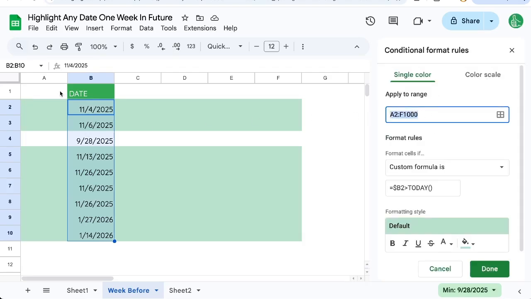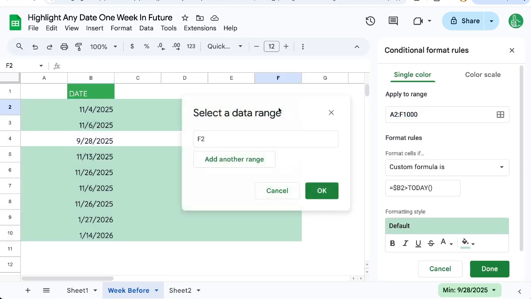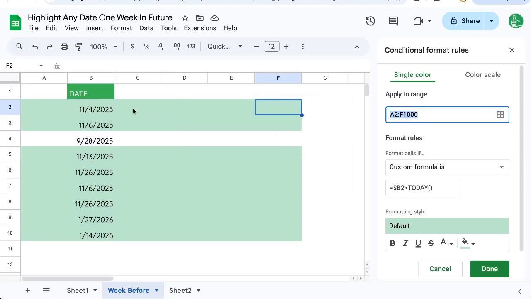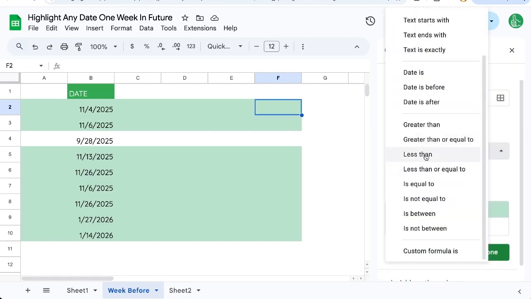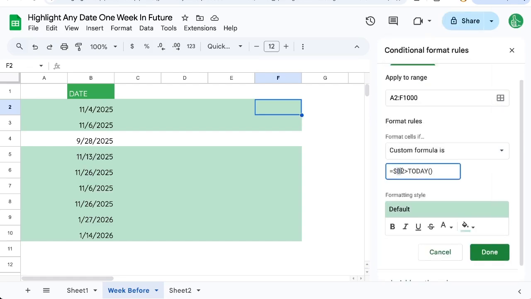Right now, we have the entire range A2 to F selected. So that's why it's highlighting the row, or at least part of the row. And our custom formula is B2 is greater than TODAY(). But we want to change this to only 1 week. So basically, the next week, or more than 7 days in advance, and under 14 days, we want to highlight. So that's what we do.